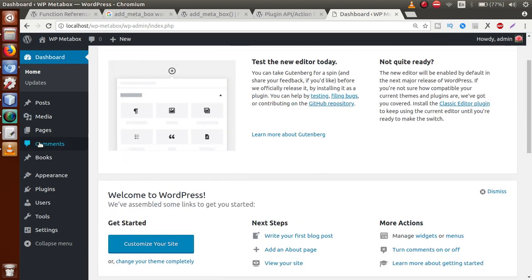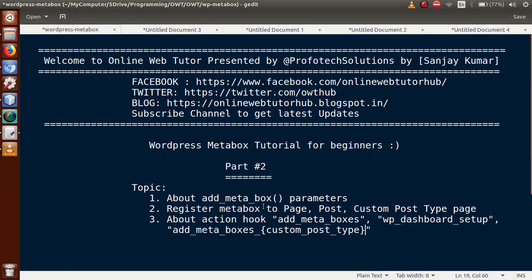Now if you go to the slides, we have discussed the parameters of this function. We have discussed how we can register to page, post, as well as custom post type, and also the action hook add meta boxes, and now add meta boxes underscore custom post type. From the next video session, we will discuss the WP dashboard setup. This is the action hook that we will use to register our custom meta box to the dashboard page.